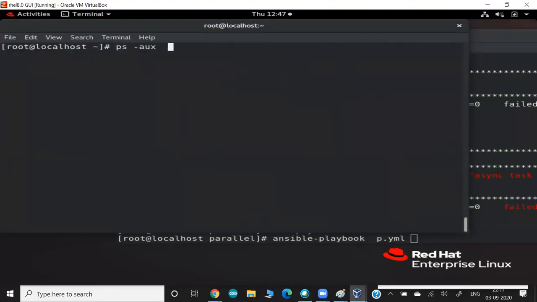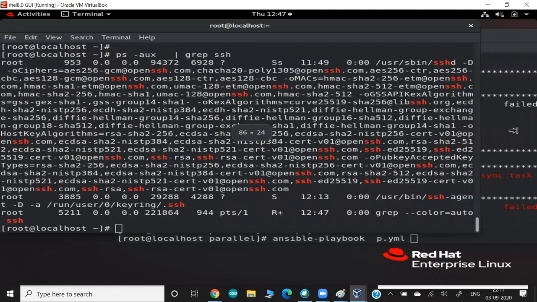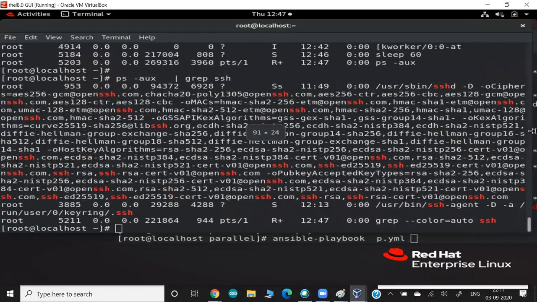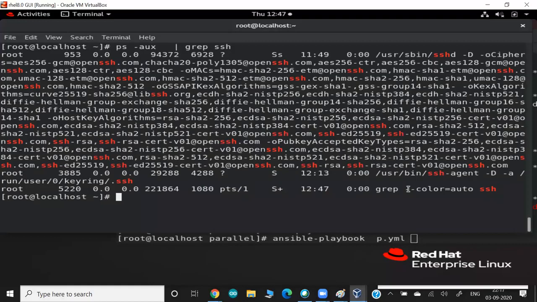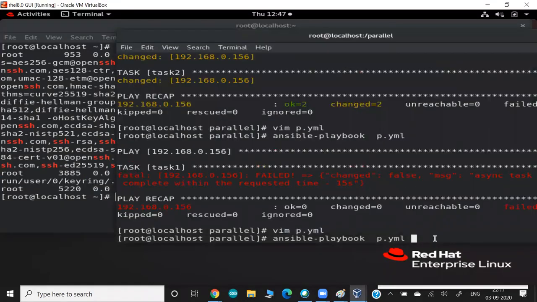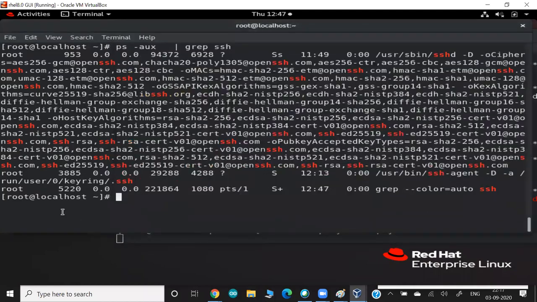If you search for the process called SSH, these are some SSH related processes running behind the scenes. But you don't see any processes related to Ansible. See here, there are all the processes related to SSH. Normally there's no process related to Ansible. But what happened, guys, as soon as I run this particular program, now you can see one process has started.